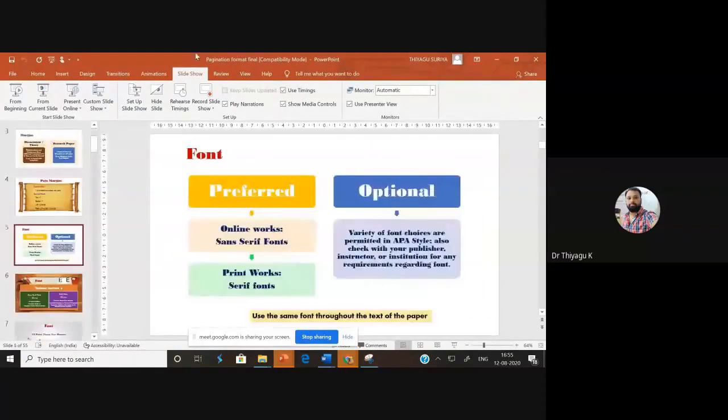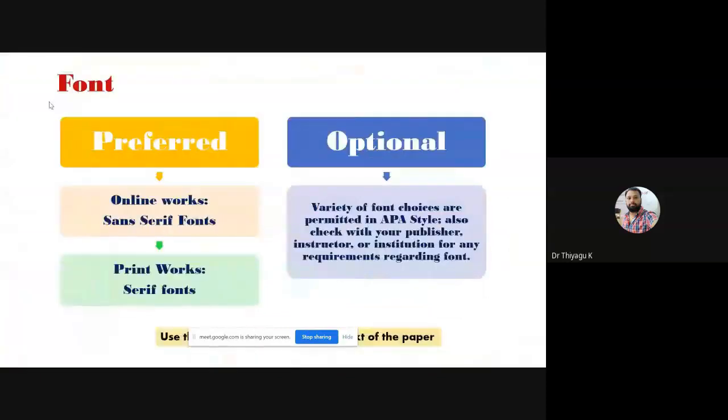The next thing I am talking about is the font. What is a font? We have to use it while you are writing a research report or a research article. Actually, this is a suggestion by the APA only. The APA highlights that if it is your online work, we can go with sans serif fonts. If it is your printed work, you can go with serif fonts.